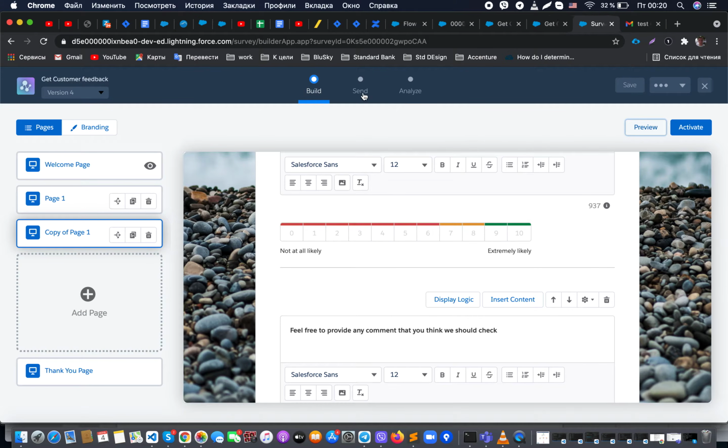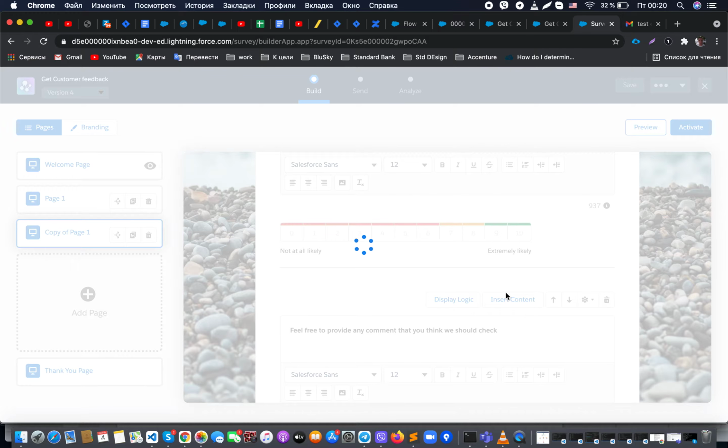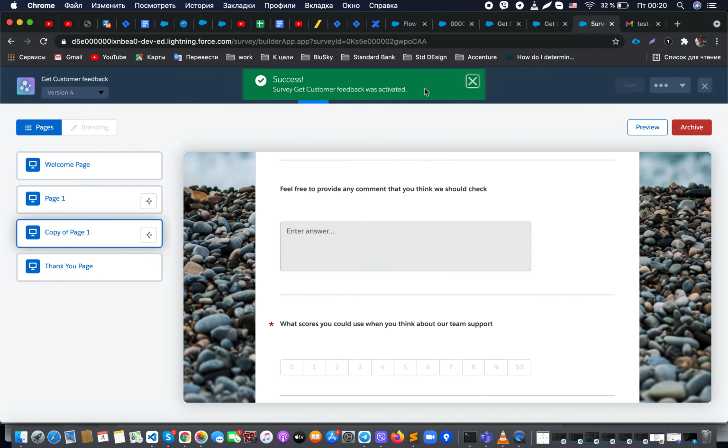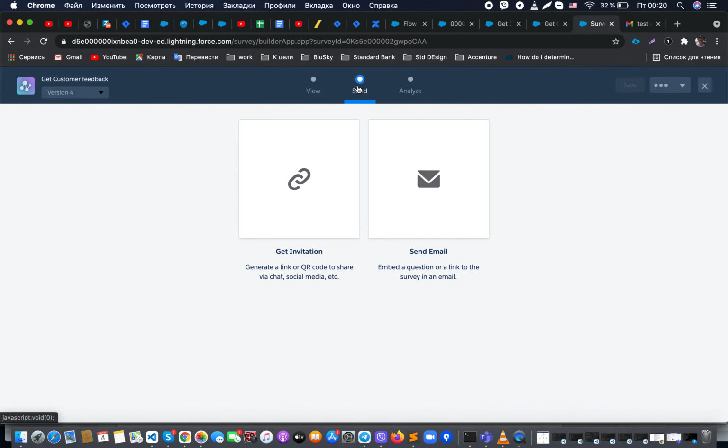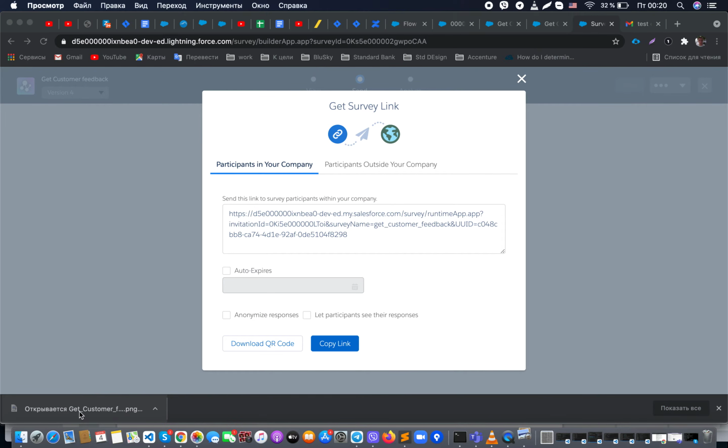So once it's done, what could we do? Here we have possibilities. Let me just activate our survey. So here we have possibilities for us to send it right from here. The possible options that we have from the survey builder: we have the possibility to get a direct link that we could use to send to our participants, or we could use a QR code. So let me just download it and show you how it looks.